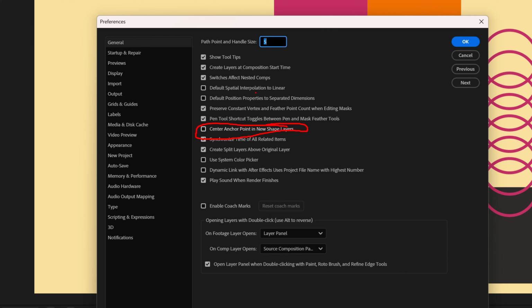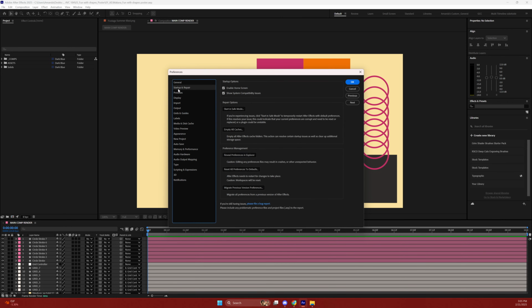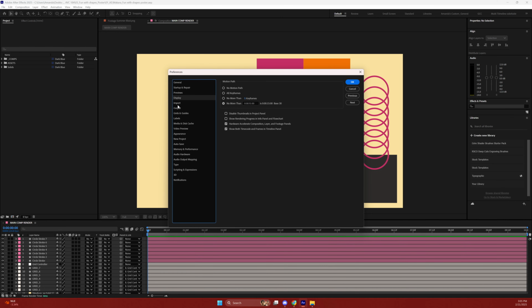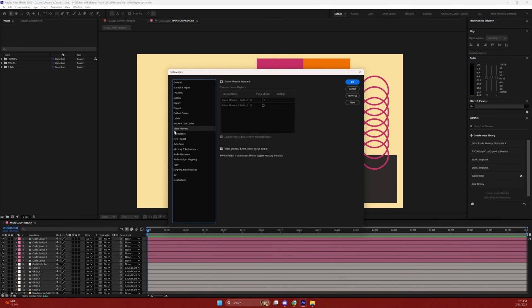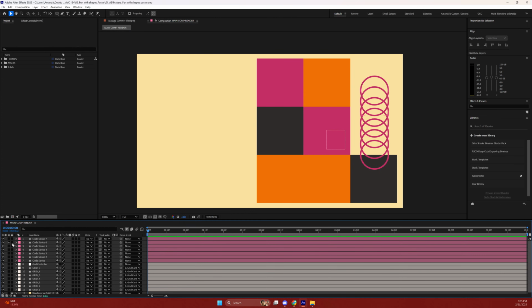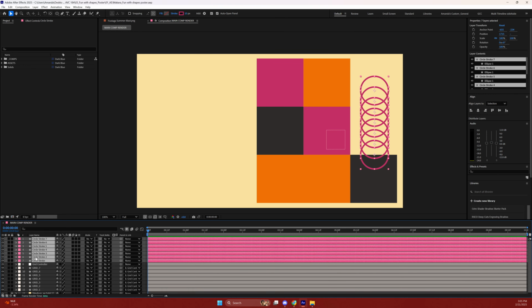I think that's going to work for the null. I think that will do that. Let me see. Grids and guides. Let's just try this. Let's see if it does it in the center. Might not. I've got all of these selected.